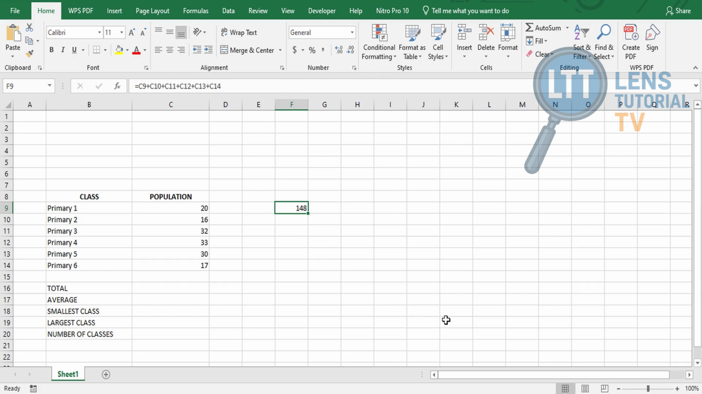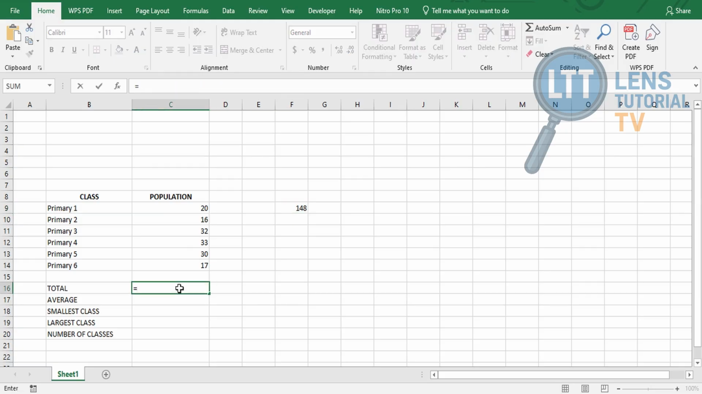It will just add equal to, let me come here, the total here, equal to, then you bring out the function. Therefore, we have many functions to look at today. We have sum, average, mean, max, and count. We'll take them one by one. Let's begin with sum. To begin, you put the equal sign, then the function name, followed by the argument or the range.